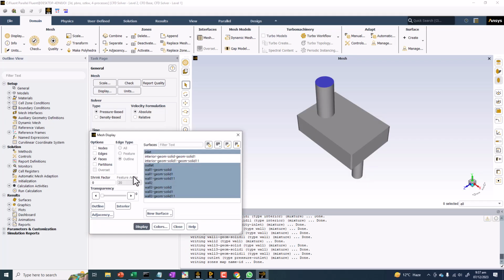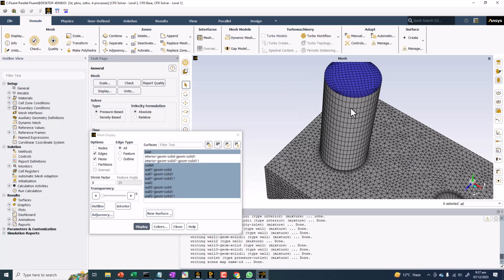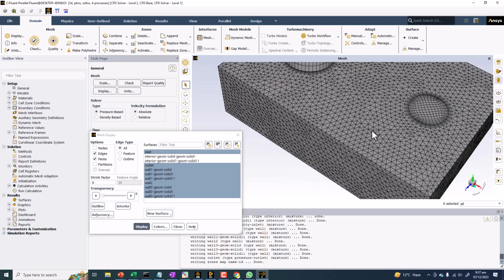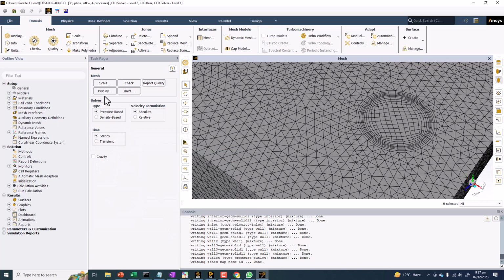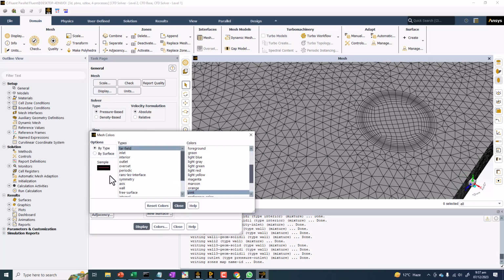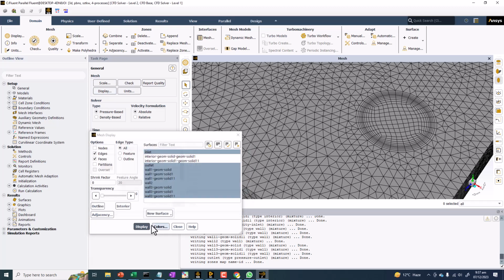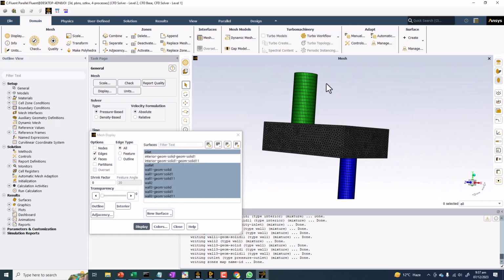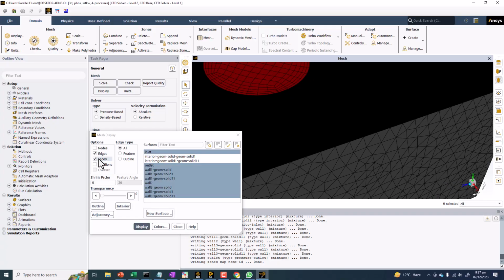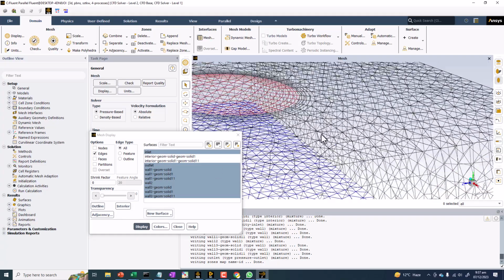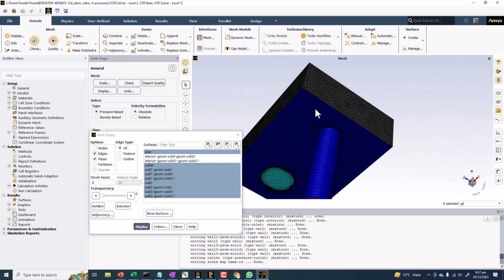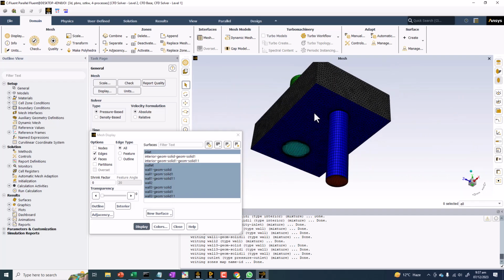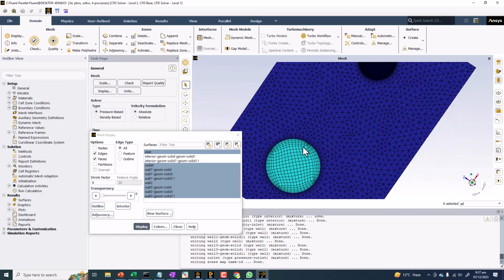You can display the mesh like this. And you can also make some random colors by clicking on colors and then choosing by surface. So for every surface we have a different color.